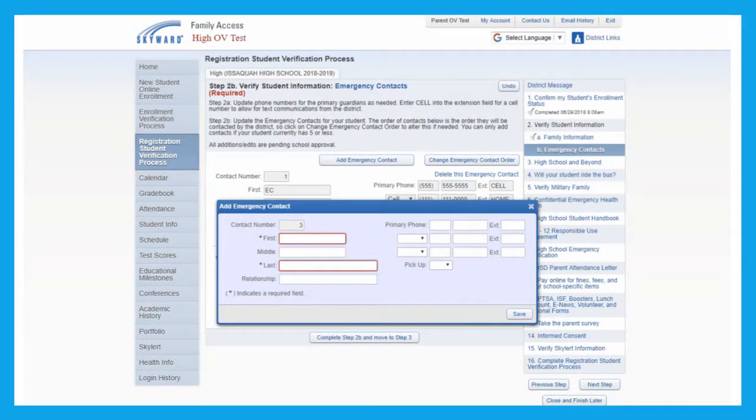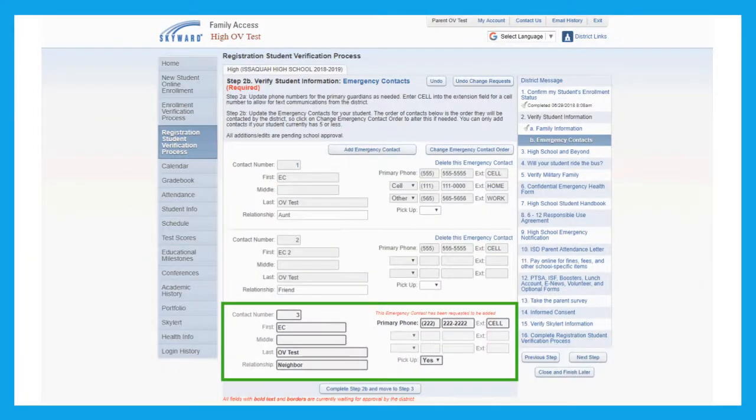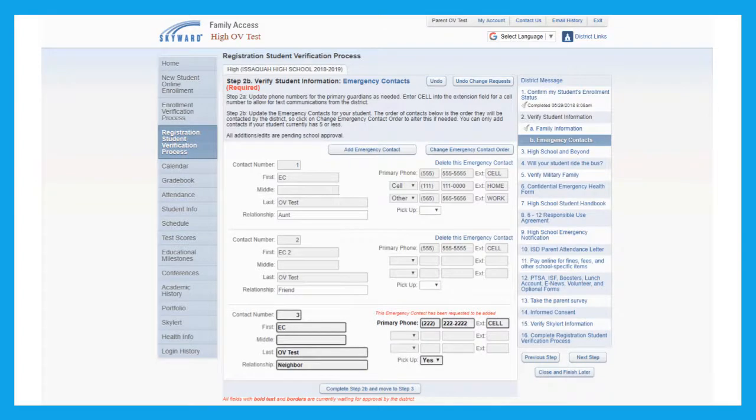Enter all the required information on this screen and click Save. You will now see the new emergency contact in bold at the bottom of your list. This person is pending the approval of the registrar at your student's school because there are a few additional steps they need to do to add a new person to Skyward. You can finish the verification process with this information still pending. Emergency contacts will be contacted in the order that you see here.